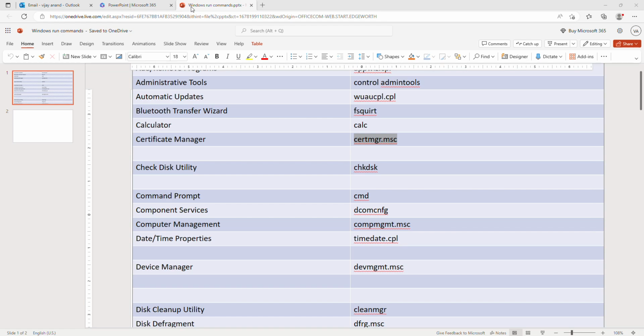Cert manager. See, here we have different types of certifications: personal, trusted root certification authority, enterprise trust, intermediate certification. So these are all the various types of certificates. If anything is installed here, it will get displayed here. If it is expired, or if you have the validity, you can see it here. Right now I do not have any certificates installed here, so I cannot show you.